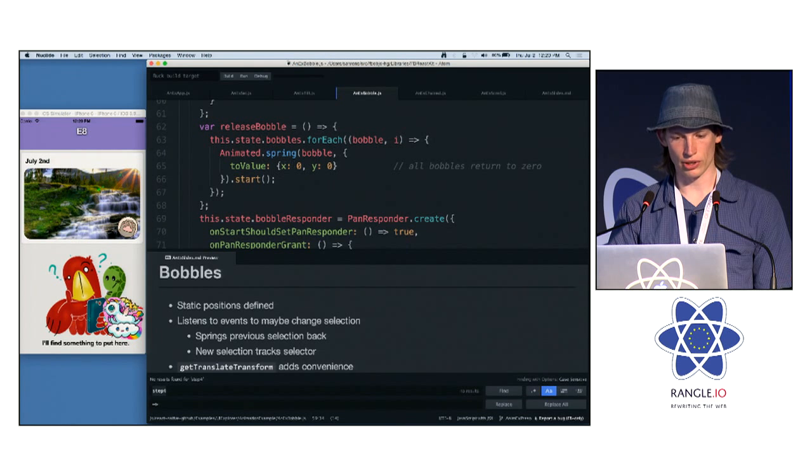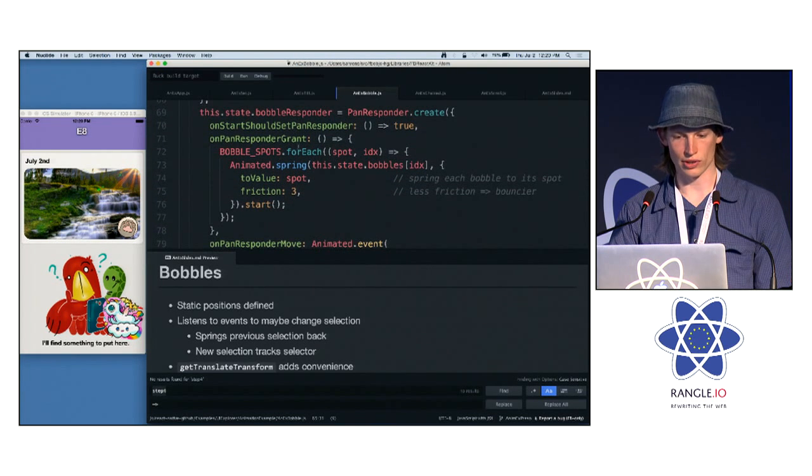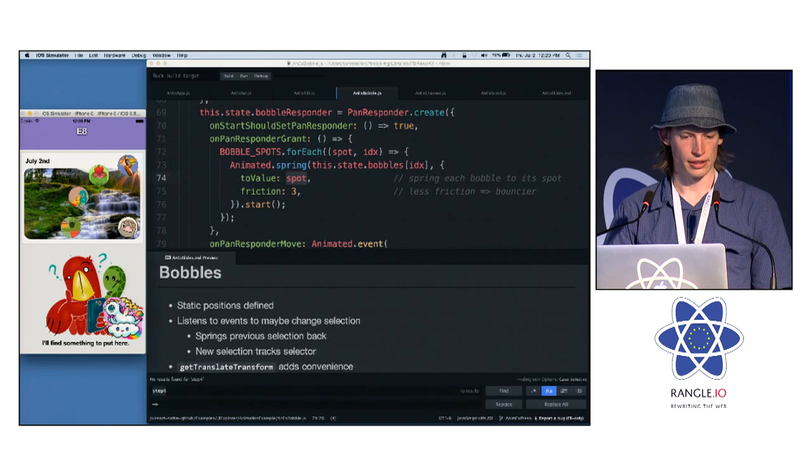And then on release, all we're going to do is send all of the bobbles to 0, right? So they just shoot back down to the beginning. And then the opposite on grant, we go through all the bobble spots and we do a simple spring where each bobble goes to its spot, right? And that's pretty much all the code to configure this arrangement, these physics.